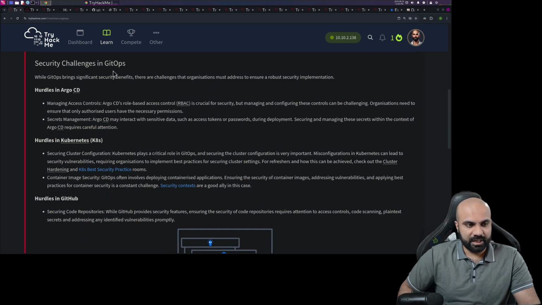Security challenges in GitOps. While GitOps brings significant security benefits, there are challenges that organizations must address to ensure a robust security implementation. First, managing access controls in Argo CD. Argo CD's role-based access control is crucial for security, but managing and configuring these controls can be challenging. Organizations need to ensure that only authorized users have the necessary permissions.